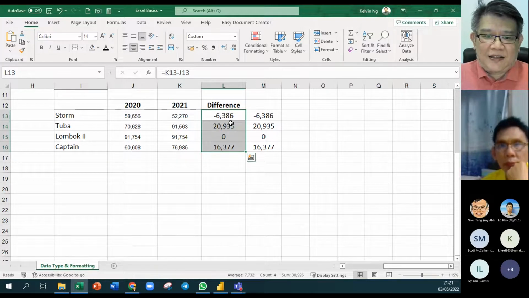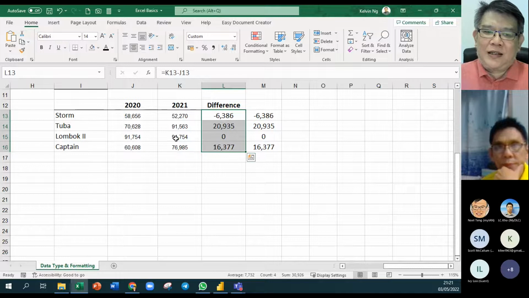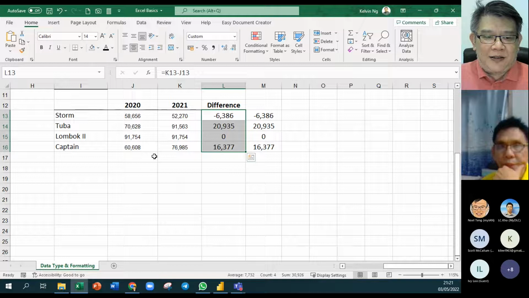There you get a negative 6,000. Now, for Tuba, the sales increase. For Lombok, the sales status quo, no change, right? But for Captain, this product increase in sales.